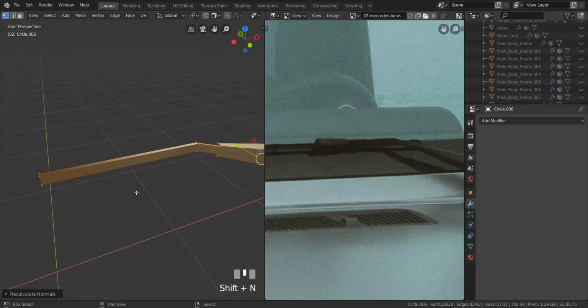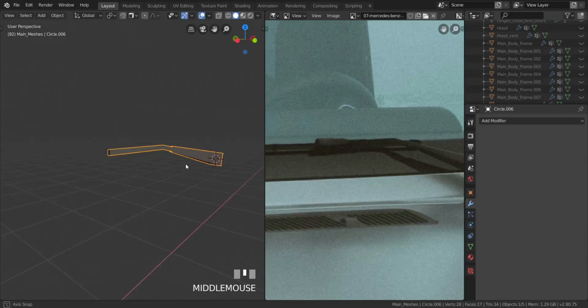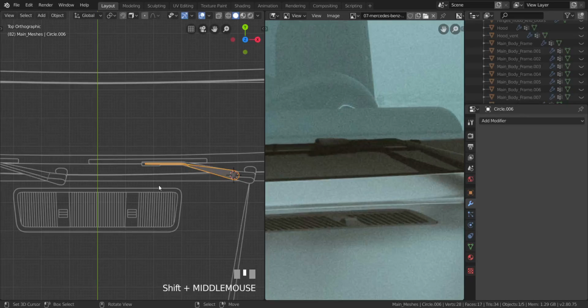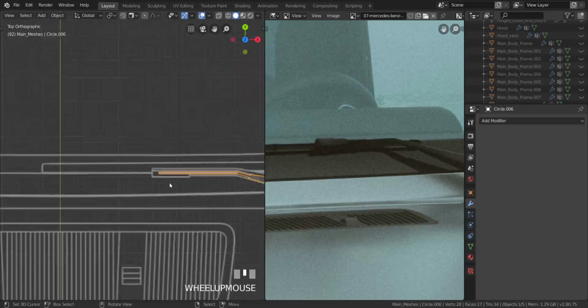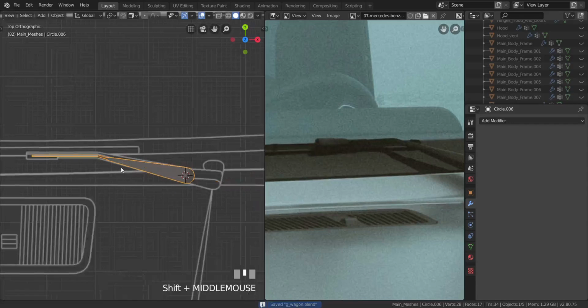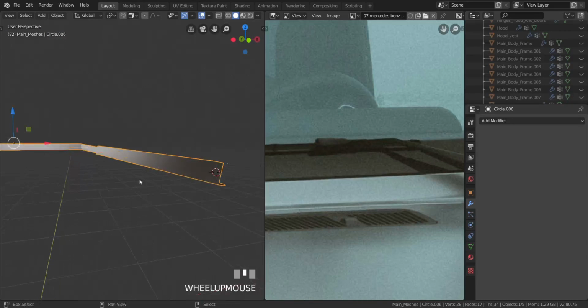Let's take everything, press Shift and N. Let's recalculate the normals, and I think everything is looking great. So one more thing we have to do now is to create the piece that is below it. That shouldn't be too much of a problem. I think I'm just going to get to this side and let me see how we gonna do this. I'm not so sure.